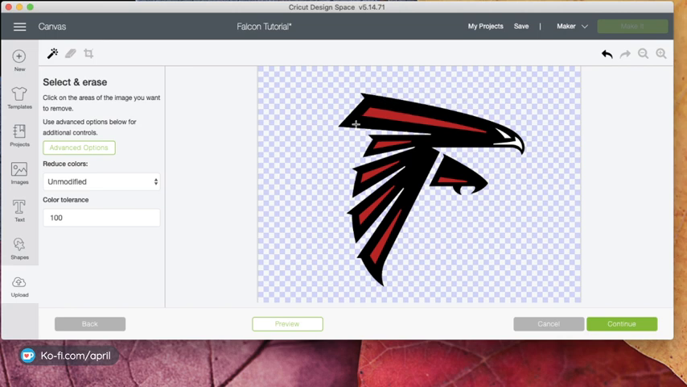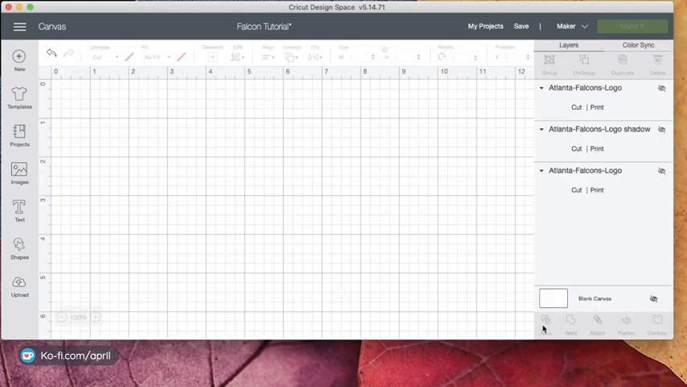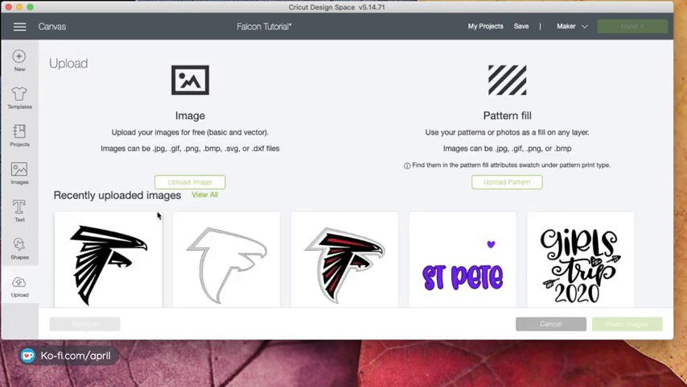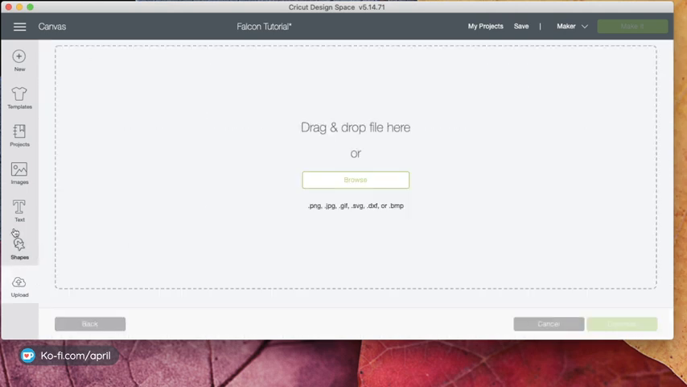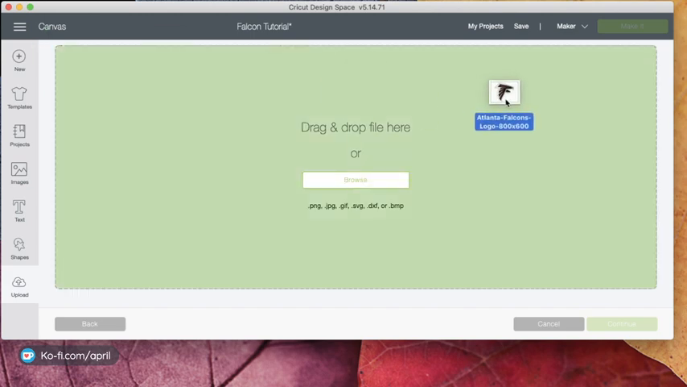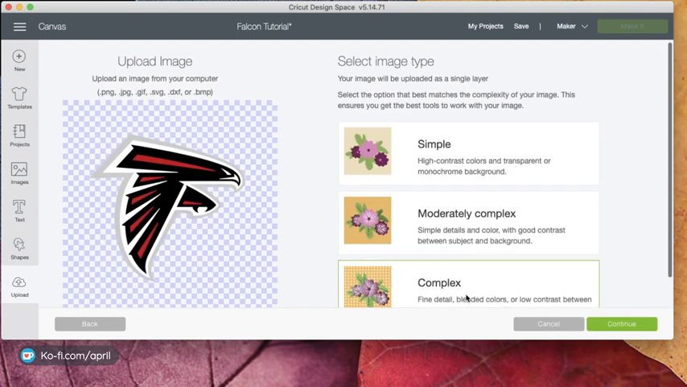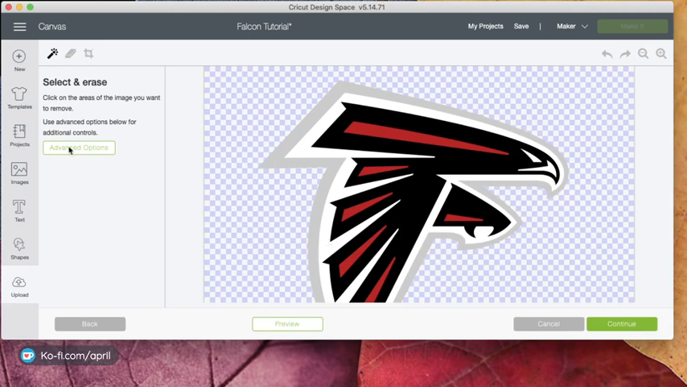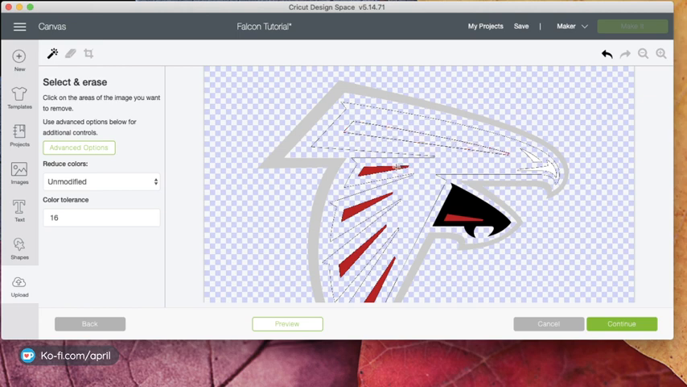Oops, 100's too much. You see it took out my gray as well. So I'm going to cancel that. I'm going to upload. I'm going to bring in my image, complex, continue. And I'm not going to use the advanced options here. I'm just going to select my wand. I'm going to come in here and take out the white, take out the black, and the red.